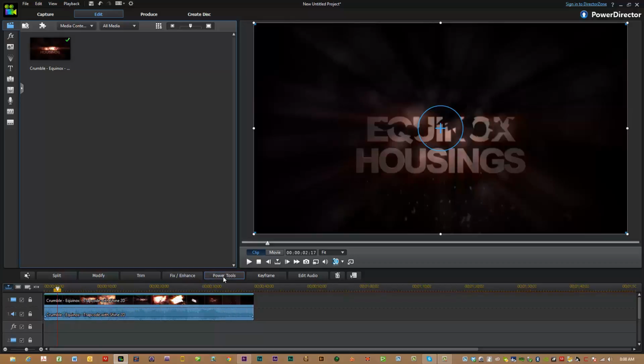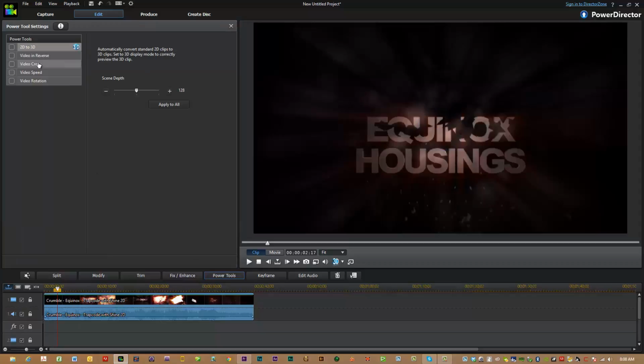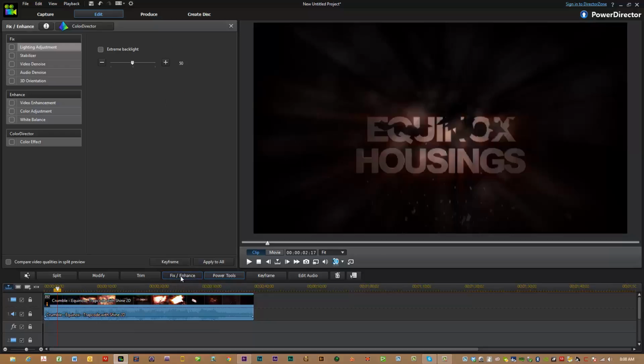All you do is you click on the file, you come to your power tools, and in here it has a 2D to 3D conversion on it. We click this particular button, and now it's going to convert it based on standard settings they have. But we go in and do a little extra things. We just click on this fixed enhance button.